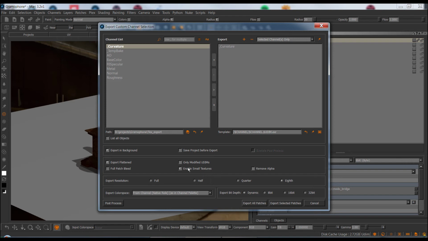Enable small textures. For those that don't know, when Mari exports a UDIM that doesn't have any paint applied, basically it's just a flat color, with enable small textures turned on, Mari will export the patch at an 8x8 resolution, so you can save a bit of disk space. It's not really anything new, it's been around for a while. Export resolution was added in the previous Mari extension pack version.